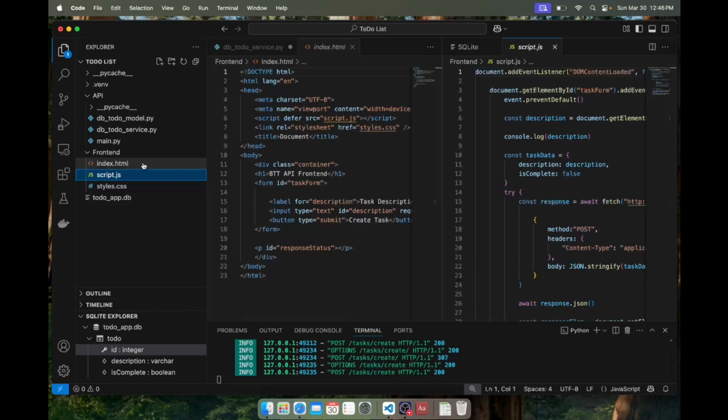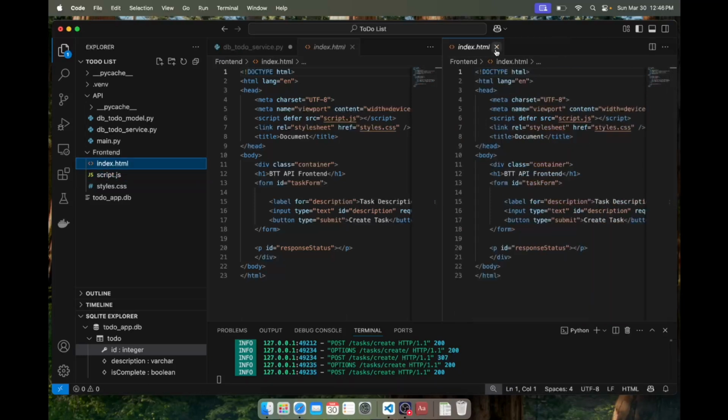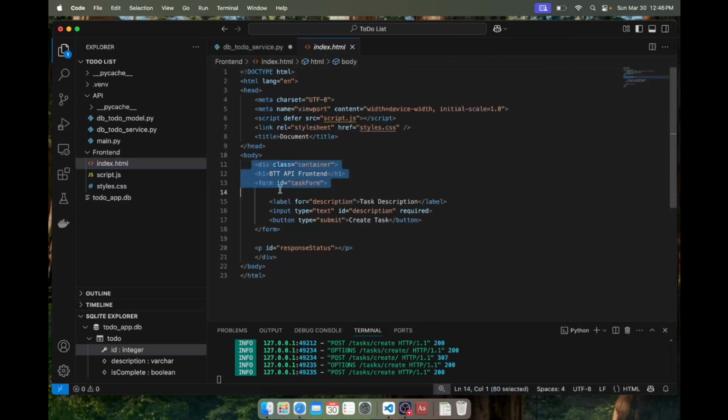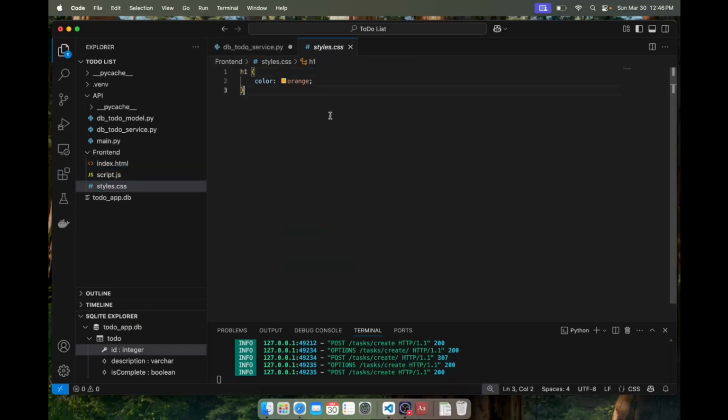So let's go to, I'll just briefly go over the code, right? We have a form. The IDs are important, and we'll see why in our JavaScript. And then our button, our input, which is required, and then our label. And then this is where we input like success or failure, etc. This is just basic styling. As you saw, my header was orange, so that's why this looks orange.